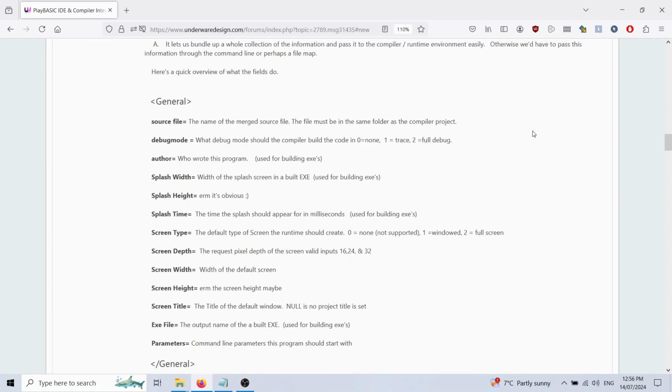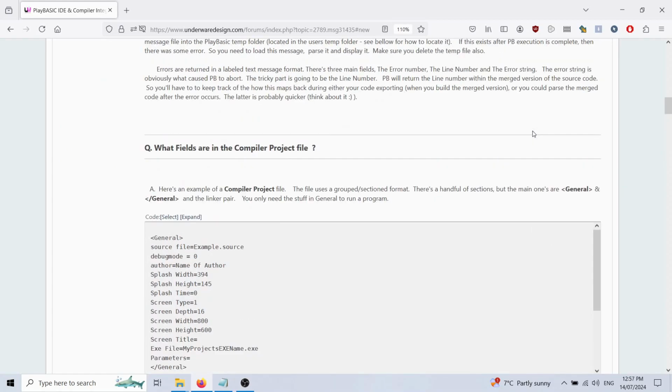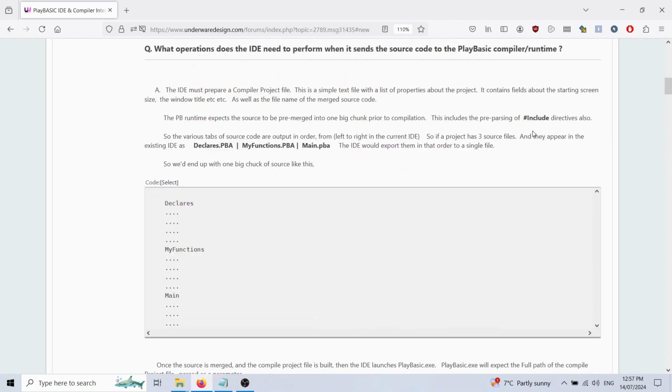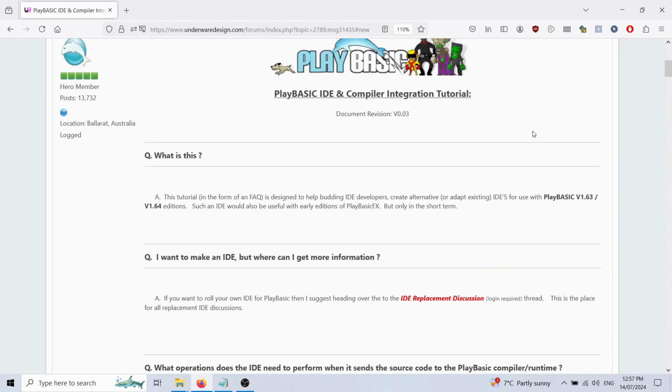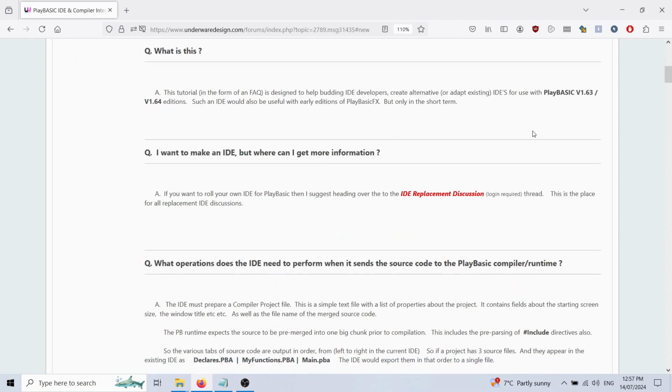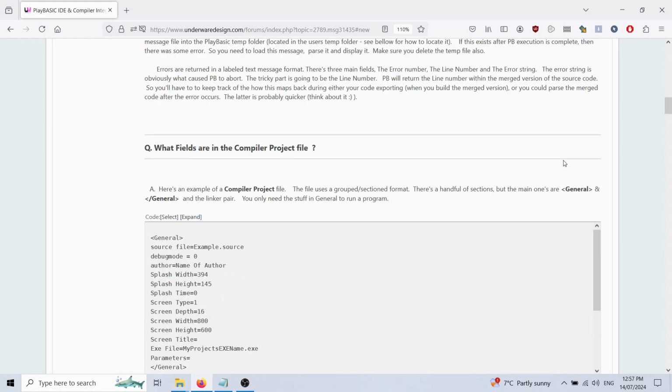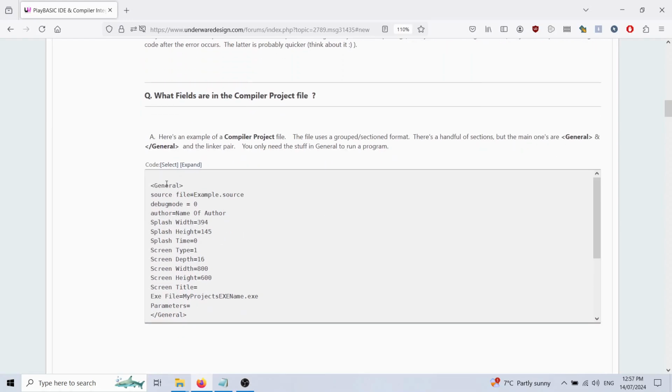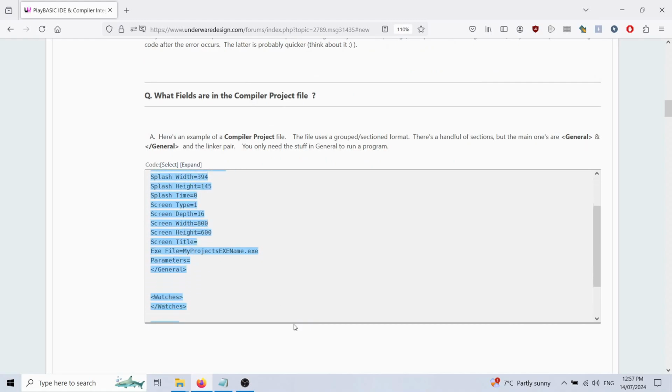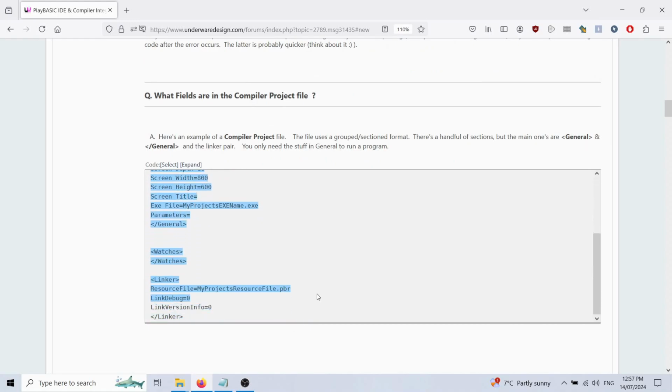So where are we? Well, this whole document here actually goes through pretty much everything you need to see. Some of it we can't see because we're not logged into the site, but most of the information is here straight out of the box. This is a compiler project file, just a text file. The extension of the file doesn't matter. It could be called anything, myproject.anything. It doesn't matter.